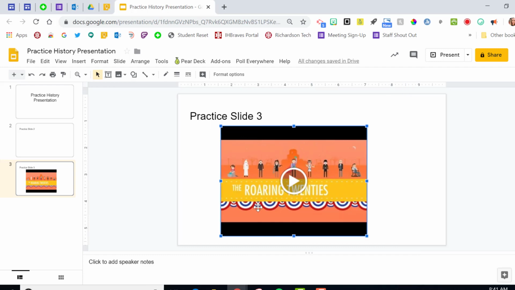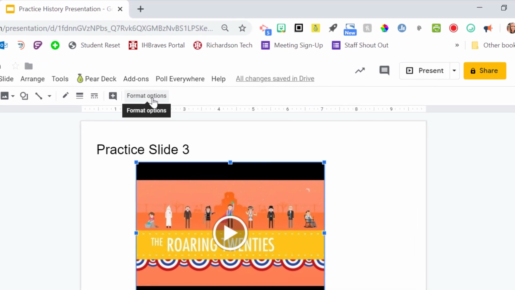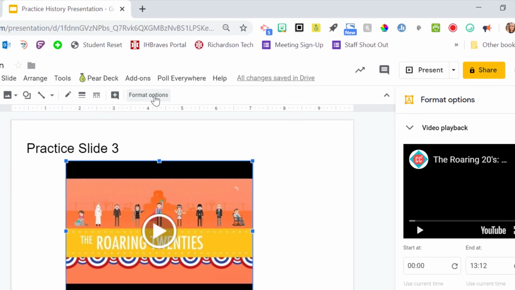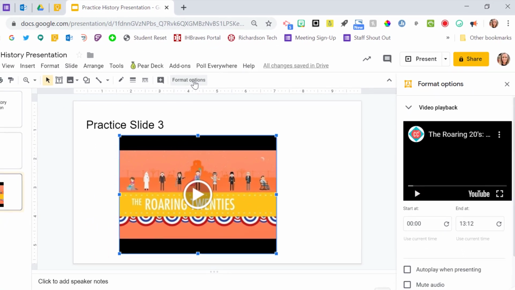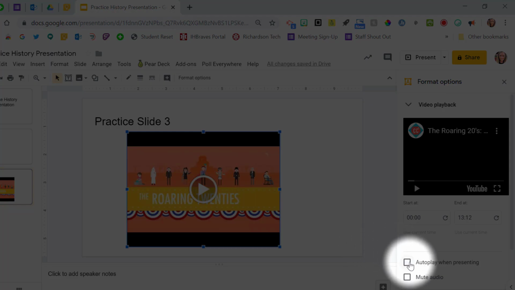If I want to make edits to this video, say for example, I only want to show a portion of the video, or I want to autoplay the video when I'm presenting, I'm going to need to go up to this button, Format Options. I think we've all been in those presentations before where it gets a little clunky when people have to physically click on the video to play it. What we want is for that video to autoplay the minute we get to that slide. In order to make that happen, you click Autoplay when presenting. That way, you don't have to worry about having a mouse around or being right next to the computer to press play.